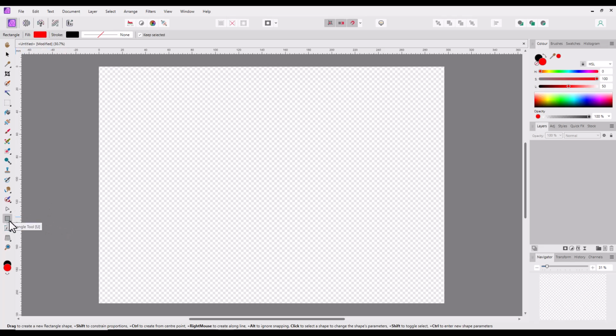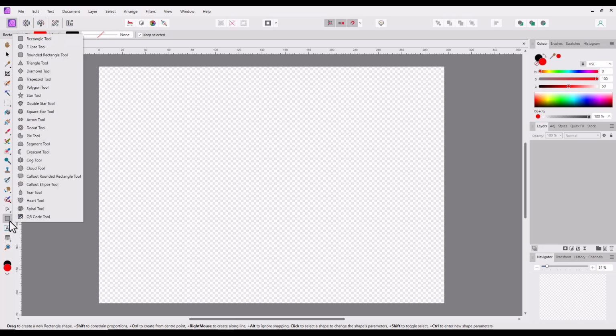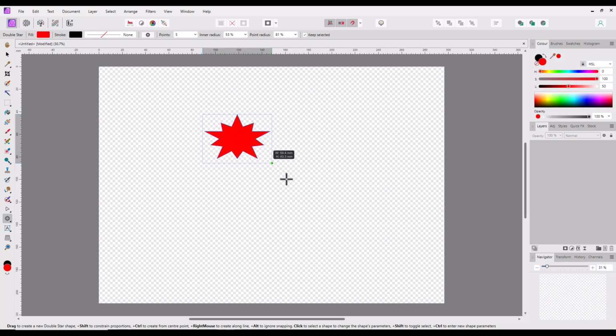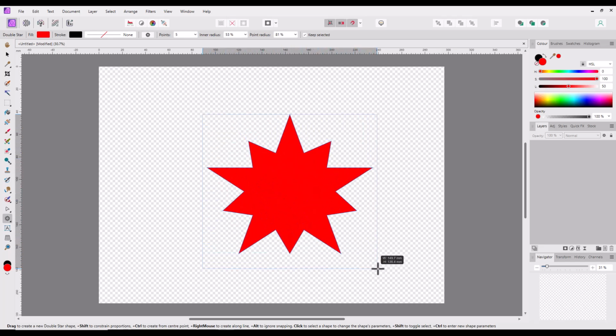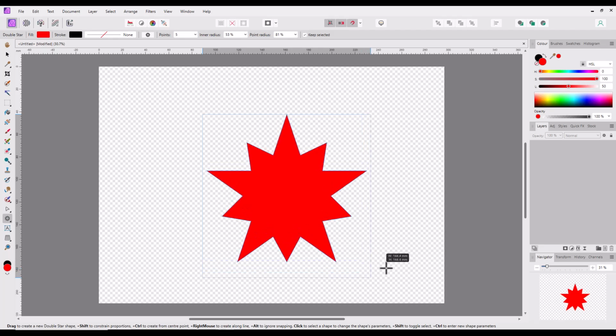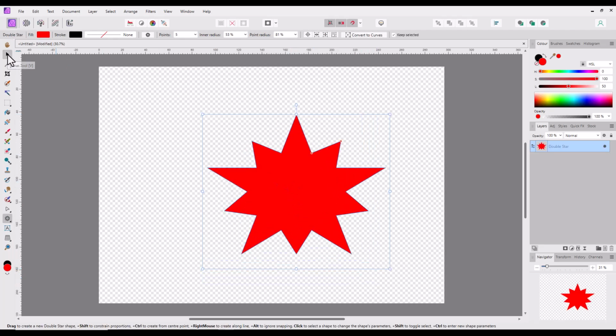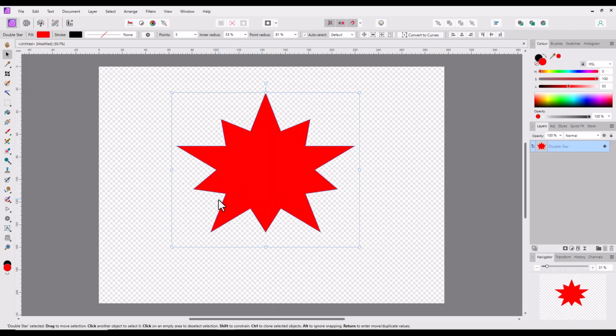So again, we come to this shape menu here, and you can either go for the star tool or the double star tool. I'm going to select the double star tool and draw that out. Sorry, and let me just position this here. Now, in the context bar along the top here, you can alter any and all shapes, and certain shapes will have more options than others, and this one has quite a few options.